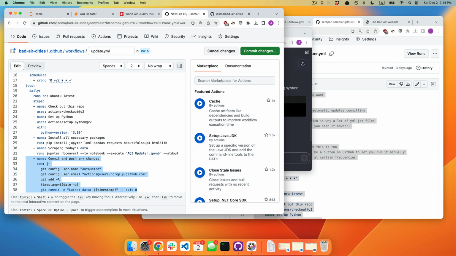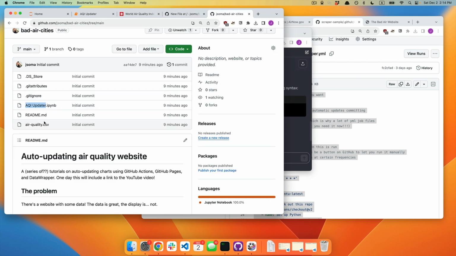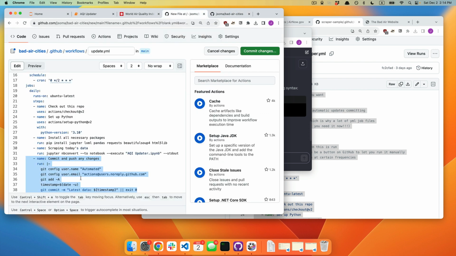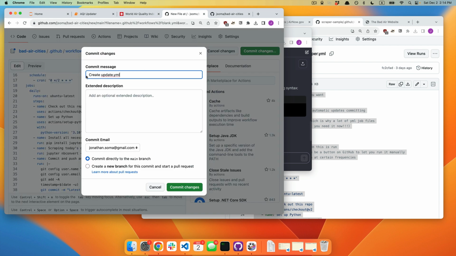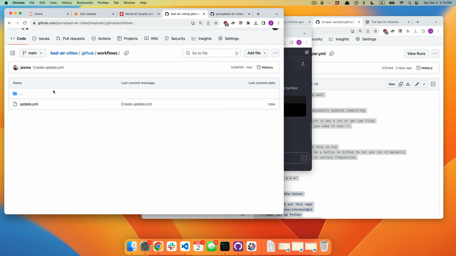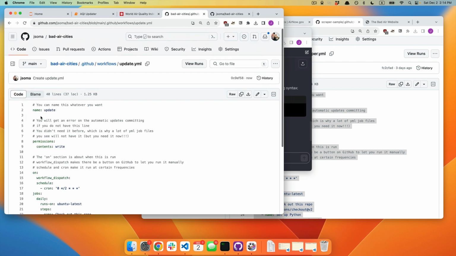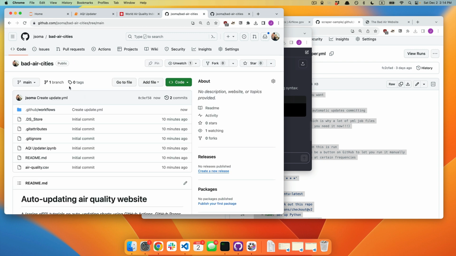If there is a change to your measurement CSV, your air quality CSV file, it is going to automatically push it up and update. So I'm going to commit changes up on the top right-hand corner, create update.yaml, sounds great, commit changes, go. Here's the file, nice little file here. What I want to do now is test it out. I could wait 2 hours to see when it runs every other hour or every hour divisible by 2.